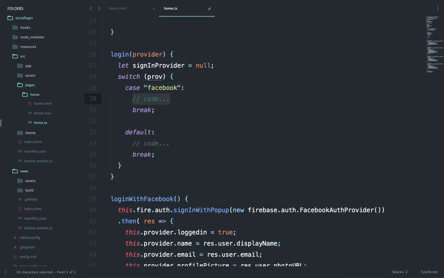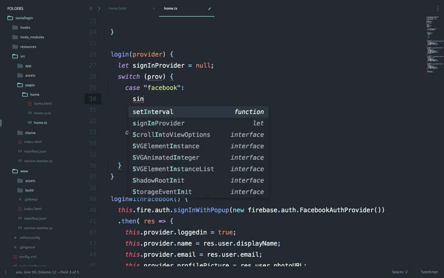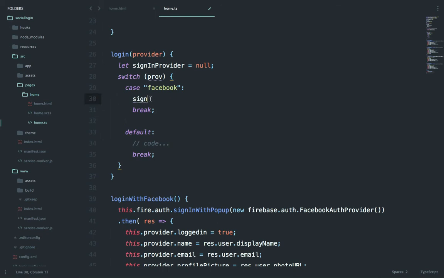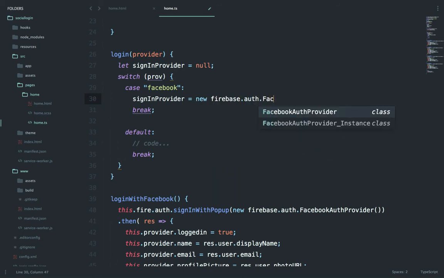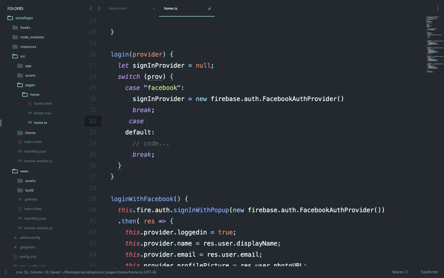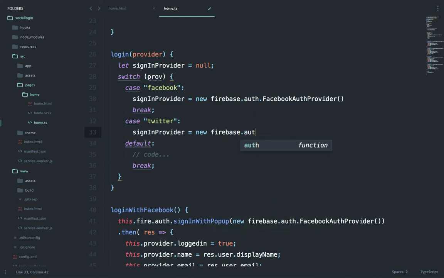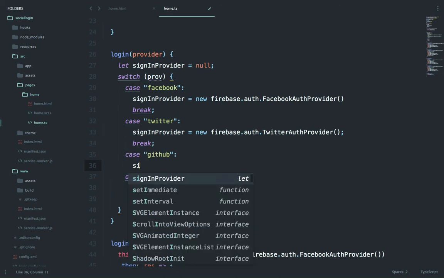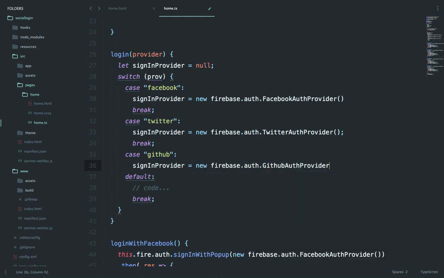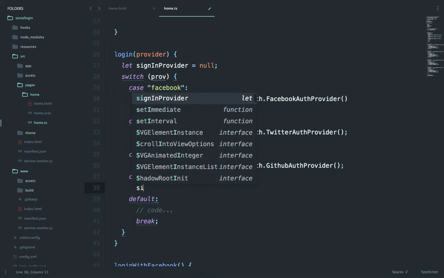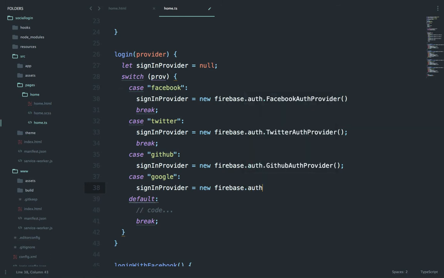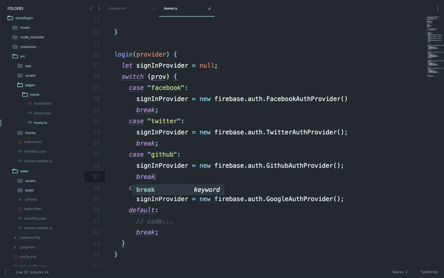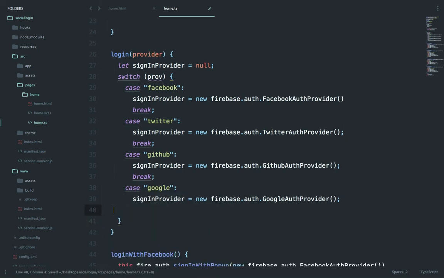We can say for Facebook, the code should be: signInProvider is new firebase.auth.FacebookAuthProvider. And for case Twitter, we want new firebase.auth.TwitterAuthProvider. Break it. Then we have case GitHub, signInProvider is new firebase.auth.GithubAuthProvider. And finally for Google we have signInProvider as new firebase.auth.GoogleAuthProvider, and make sure to break there. We can safely omit the default case because we are hard coding this.